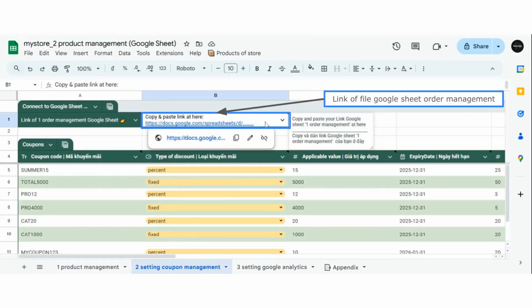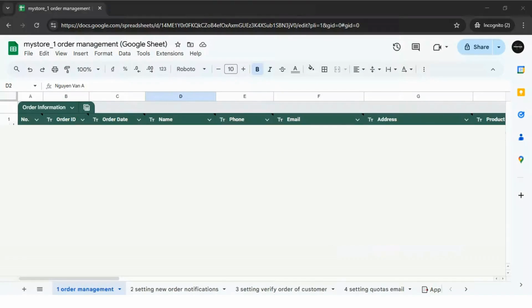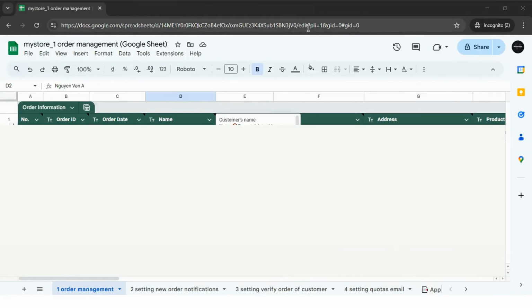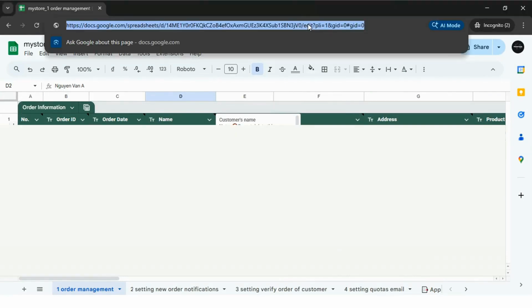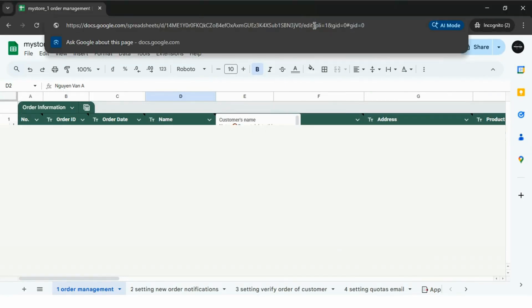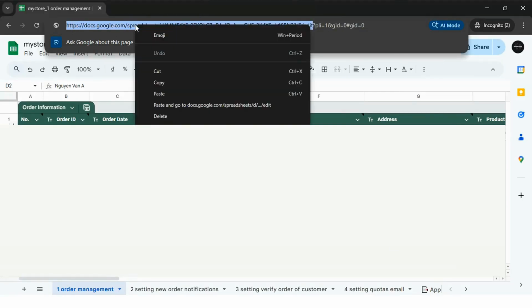We will start by filling in the link to the Google Sheet 1 order management here. We will reopen the Google Sheet that manages order information. In the address bar, copy the link to this file. Note that you should only copy up to the word edit. Observe the actions on the screen in the highlighted area. We only copy up to the word edit.